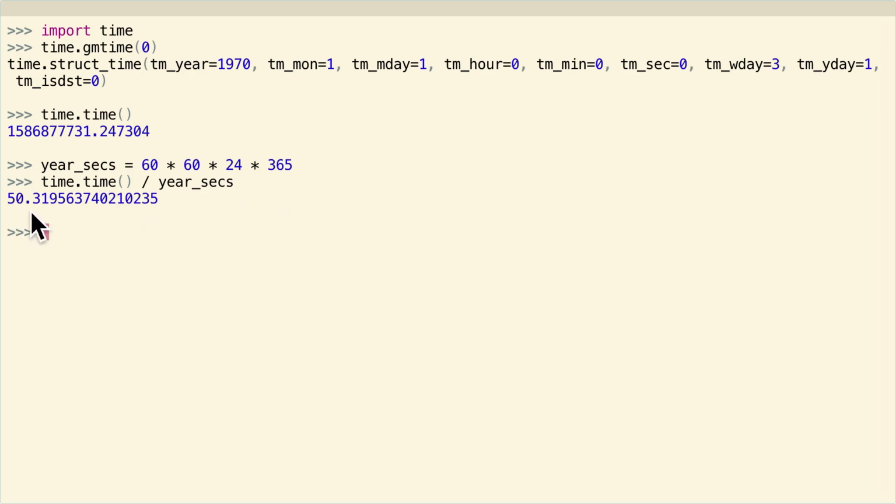And as you can see, it's been roughly 50 years since 1970, which checks out because I am speaking to you live from April of 2020. So this all works out just fine. I saw this 50.3 and I immediately thought of March as the third month of the year. But in fact, it's April.